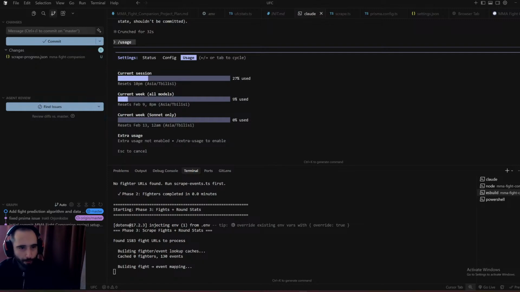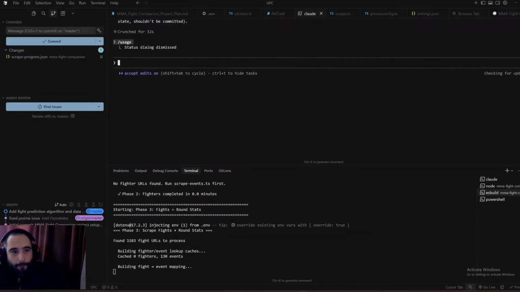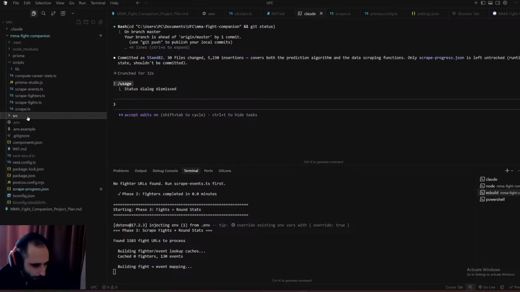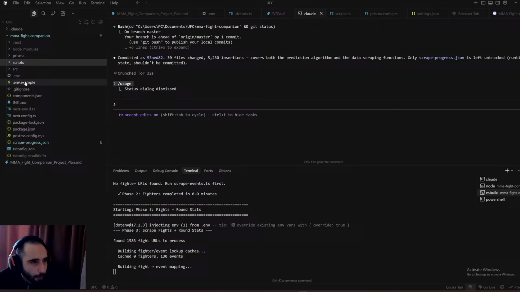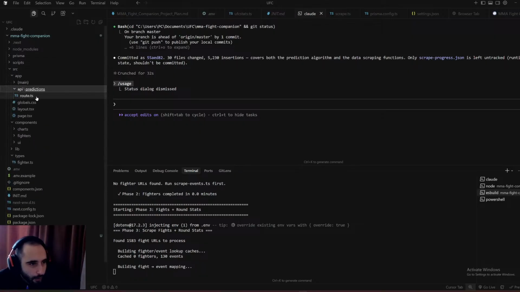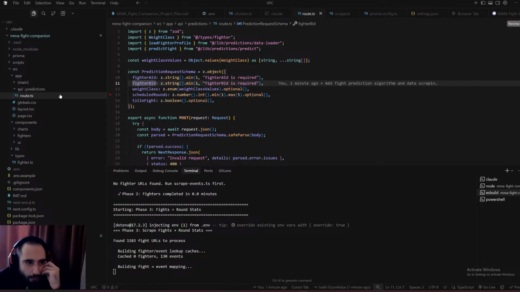Okay, so it found 1,500 URLs to process. Cool. Okay, so we have the algorithm. I want to test it, but we don't have any data for me to test it right now, so let's just take a look. We have components, API route. What is this route? We have the validator.